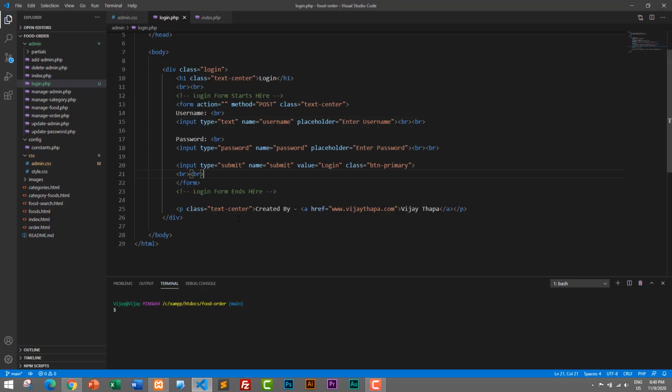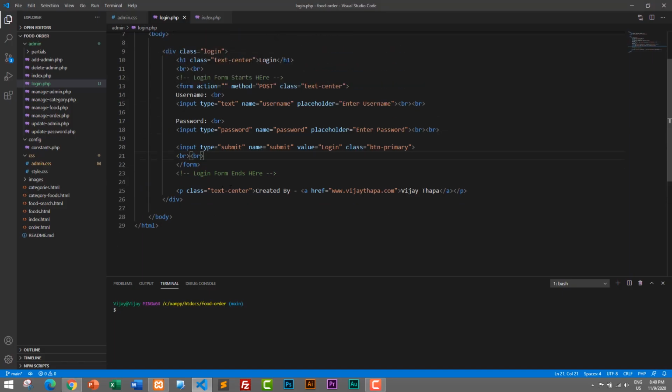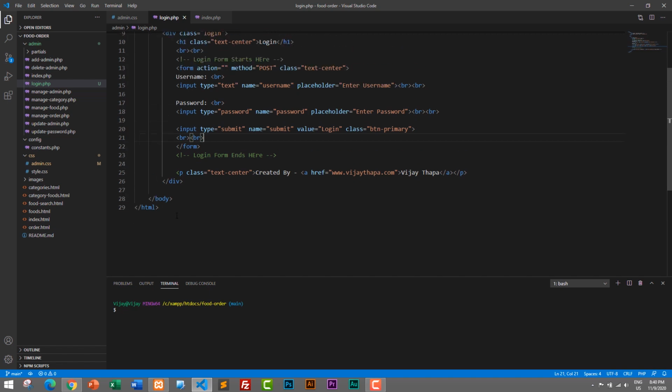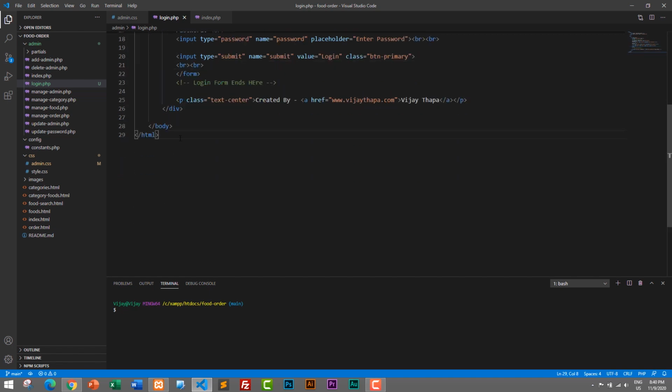Okay, so now the first thing we need to do is check whether the submit button is clicked or not. For that I will go down and start our PHP after the HTML, and here we will check.